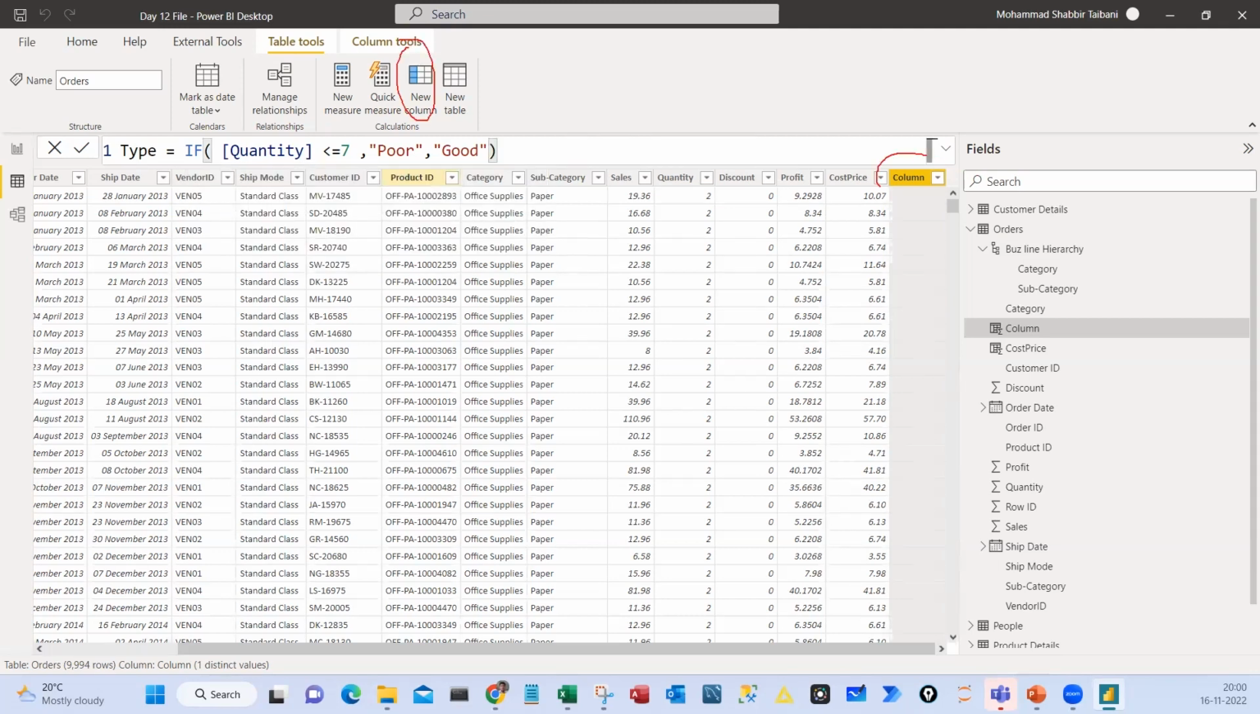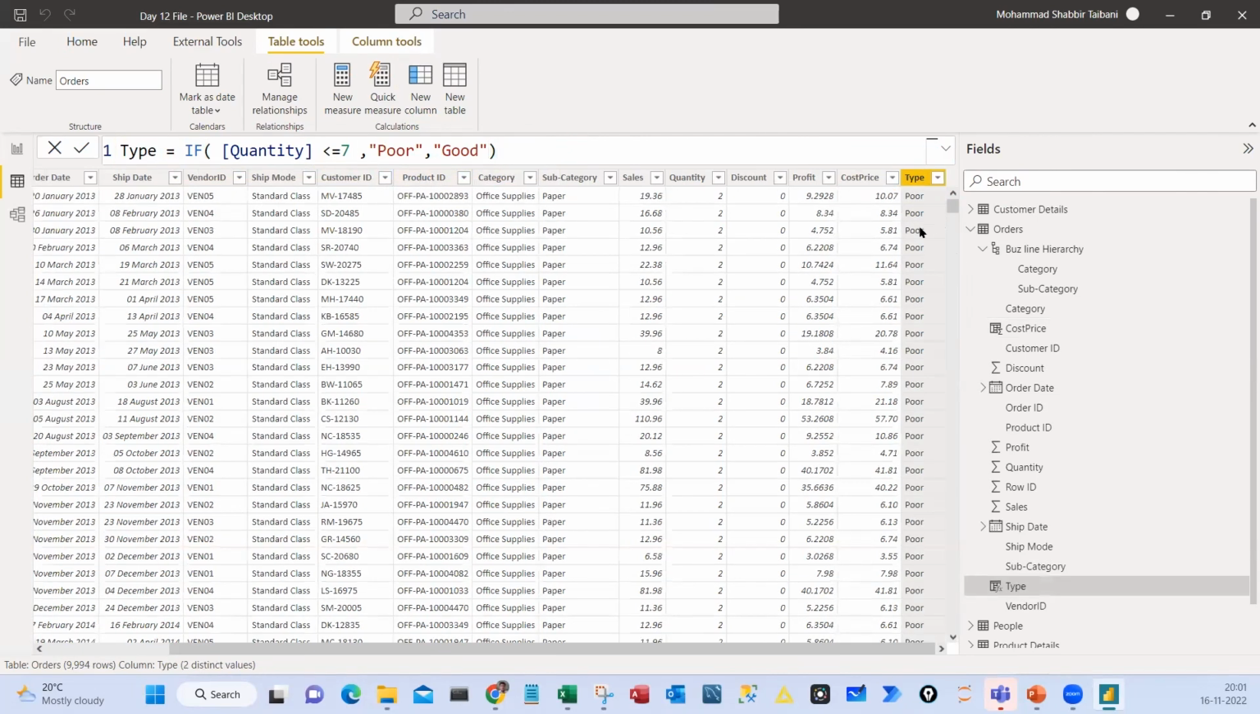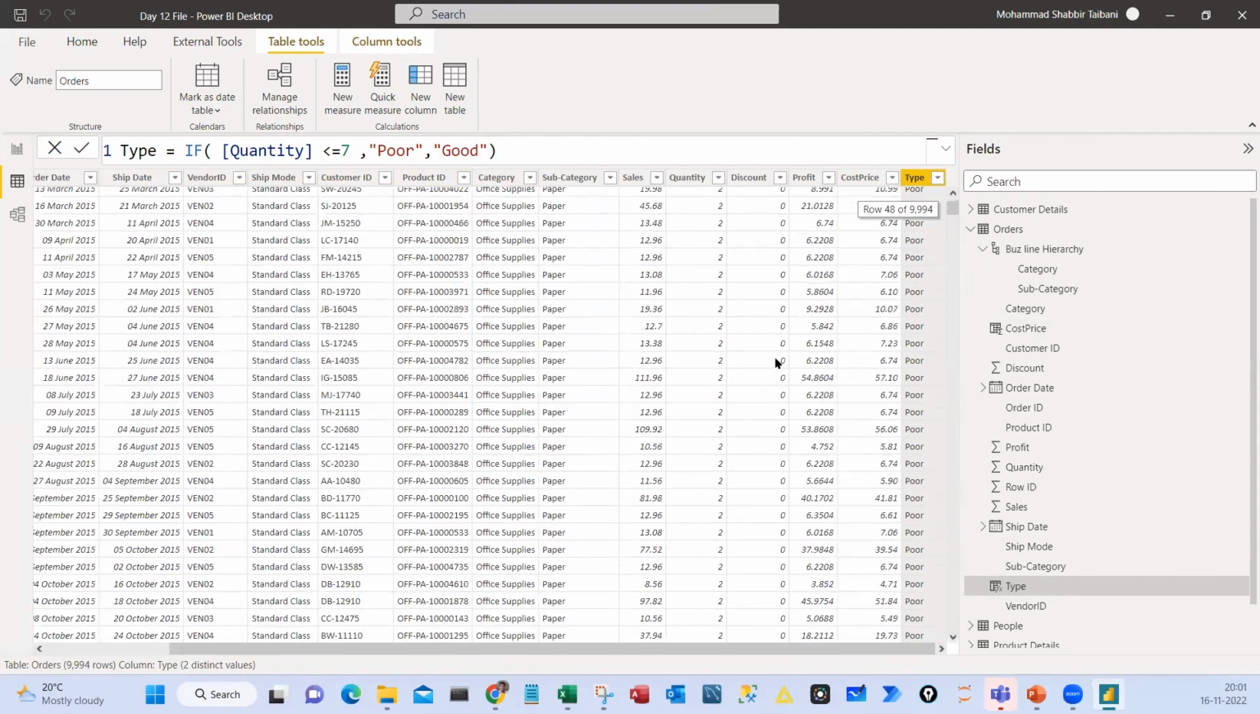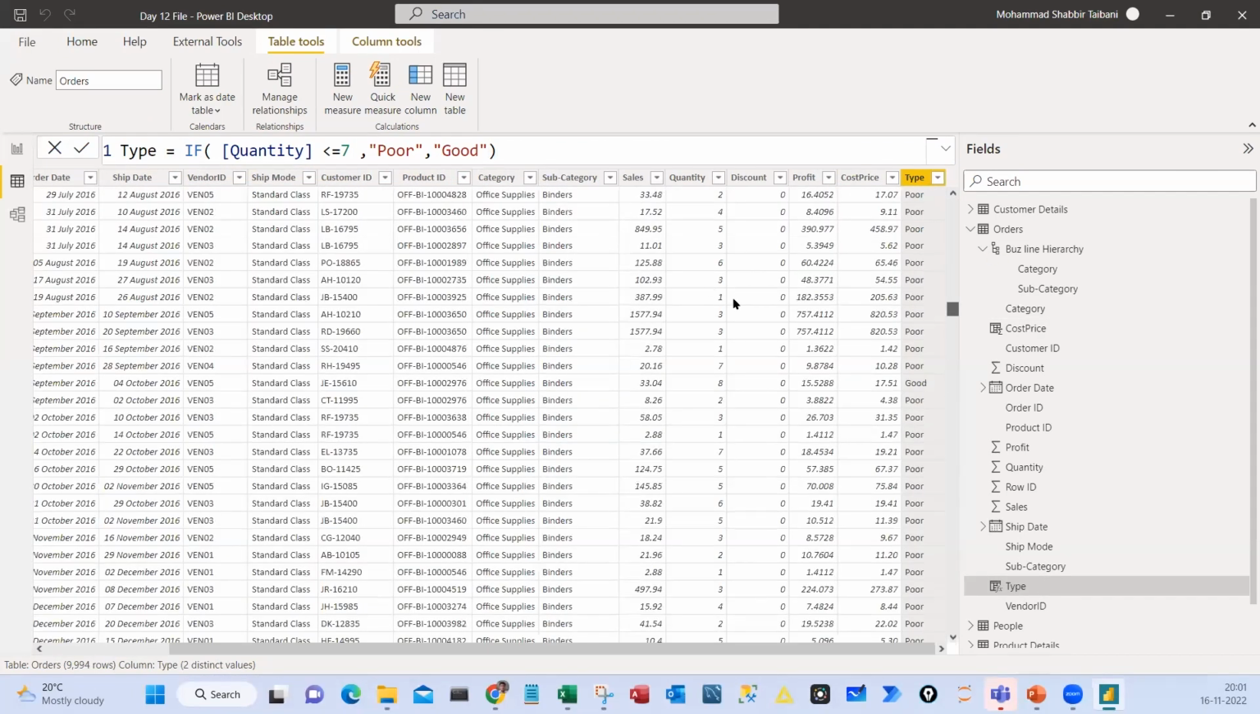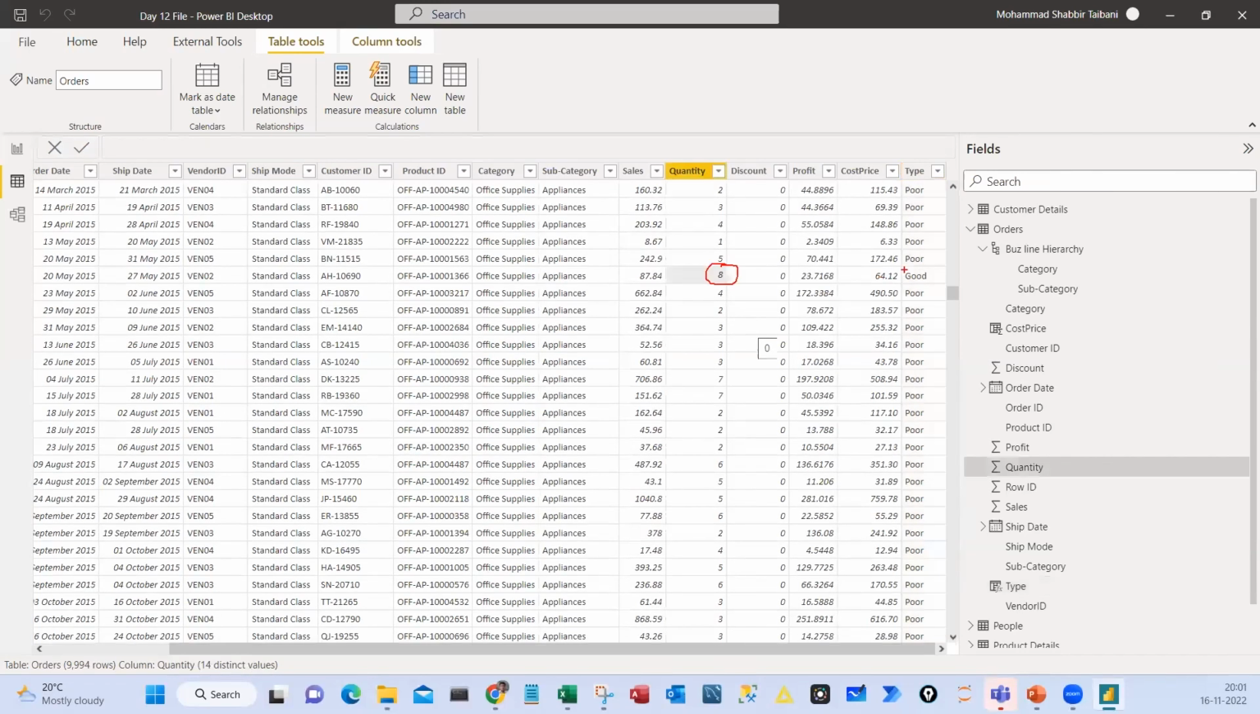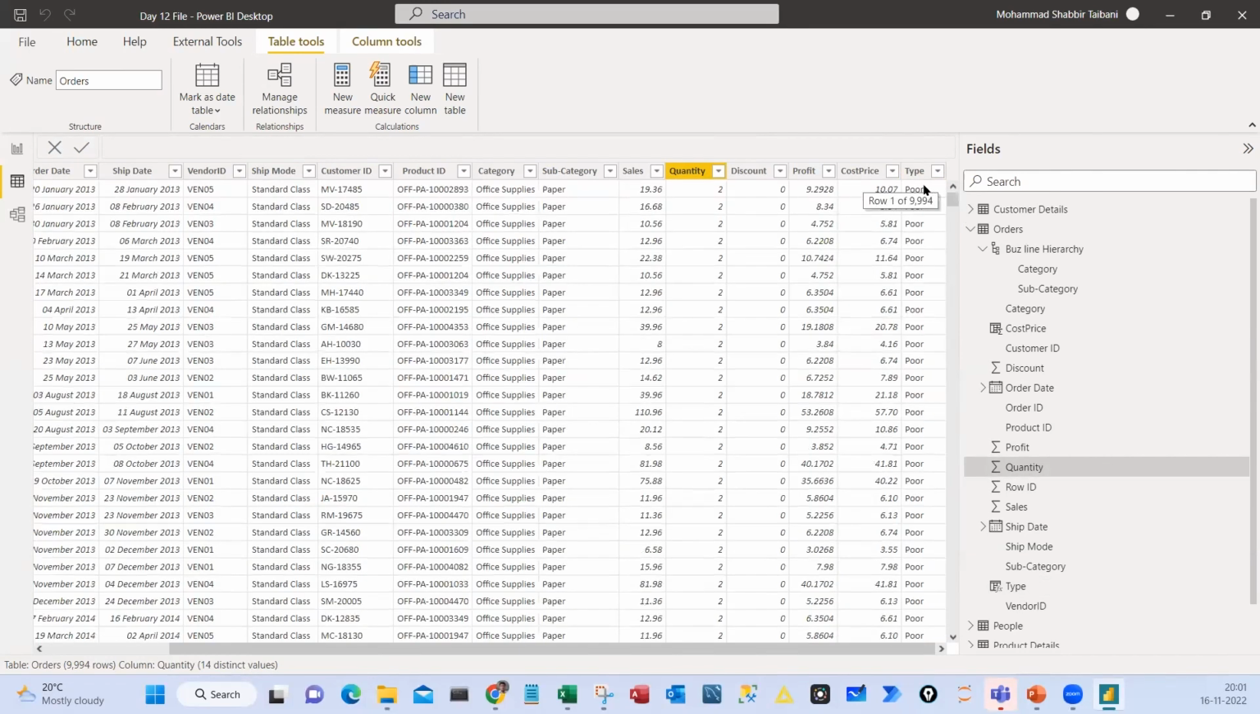What I did is I added a new column, and I gave it the name Type. In the Type column, if quantity is less than or equal to 7, then Poor, else Good. Now hit enter. Look at this. If the quantity is 2, you see Poor here. If I scroll down, okay, look at this, I have some Good as well. If the quantity is 8, then it's Good. Clear how we created this IF formula?